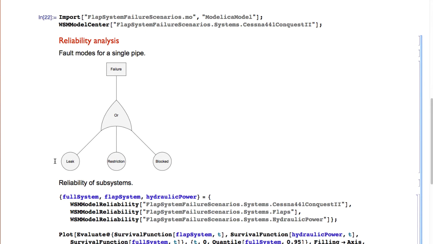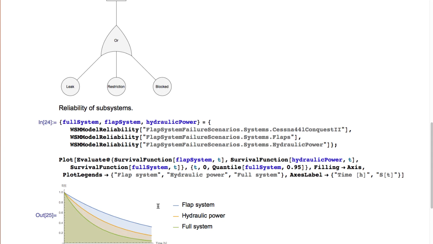But what we can do now, as we have modeled the reliabilities of the system, is simulate the reliability of the system, including its subsystems, and compare the results. So here we can see that, of course, the complete system has a lower reliability than each subsystem, which we would expect. But we can also see the relationship between the flap system and the hydraulic power system, where the flap system seems more reliable than the hydraulic power system. So that tells us that perhaps it's in the hydraulic power system that we should look into improving. There are many other things you might want to dig into, of course.